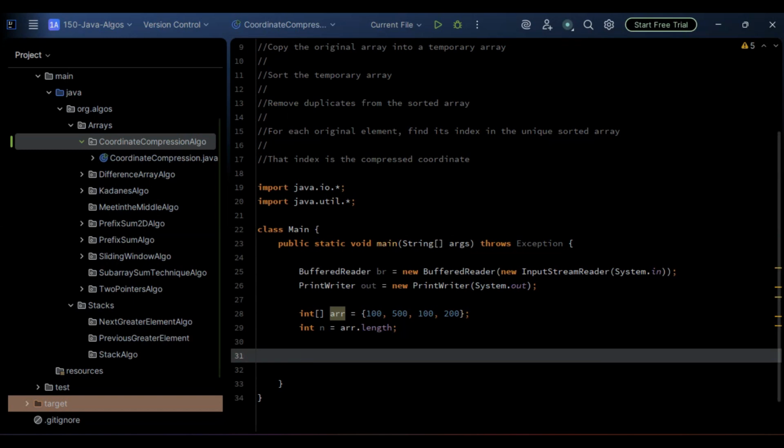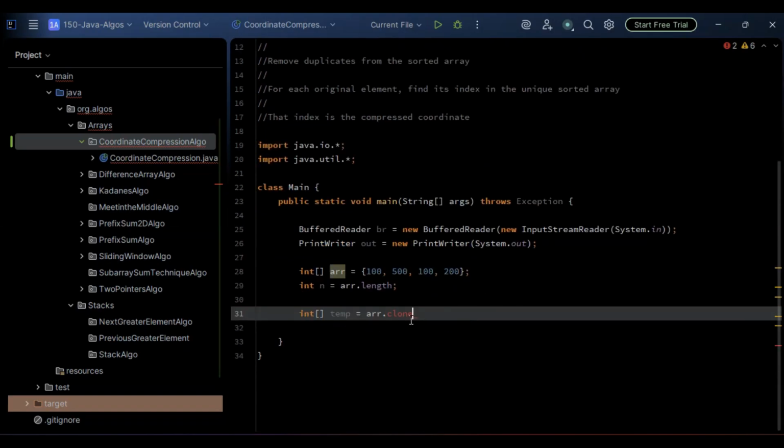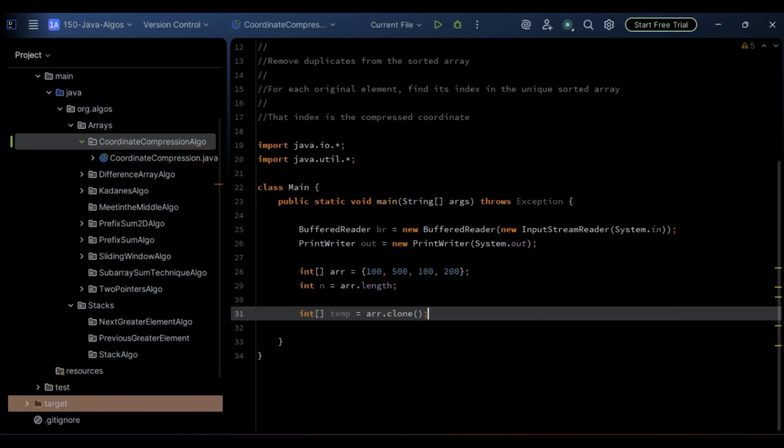Next we have to copy the original array and sort the copied array. First, let's copy the original array. For that, I'll go with temp equals array dot clone. The first step itself is to copy the original array into the temporary array, right?